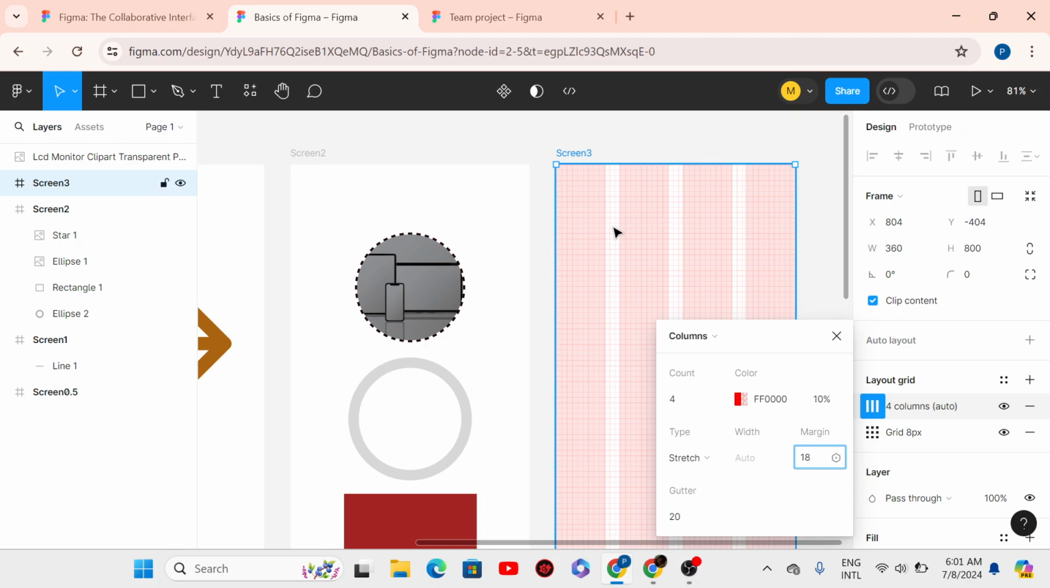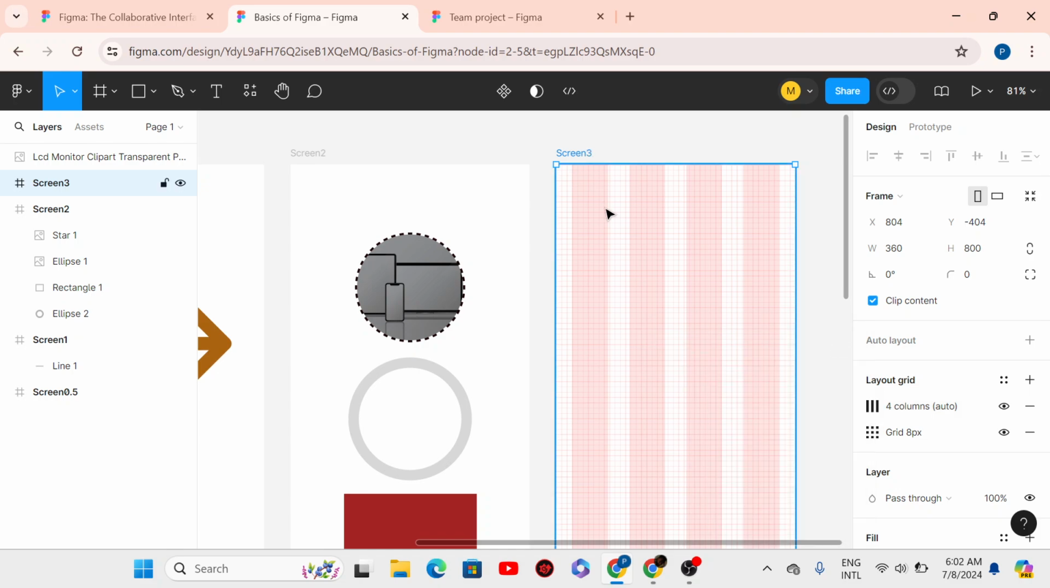The gutters are these white spaces you see between the columns. My margin is 18. Once I click enter, it will take effect. Or sometimes I use 24. So I'm just going to use 24 here. You notice the margins are the space at the edges of my design. So I'm going to probably change this gutter to say 32. It got bigger. So the gutters got bigger. So yes, this is how to add columns to your design. Most times it's better you work with columns.